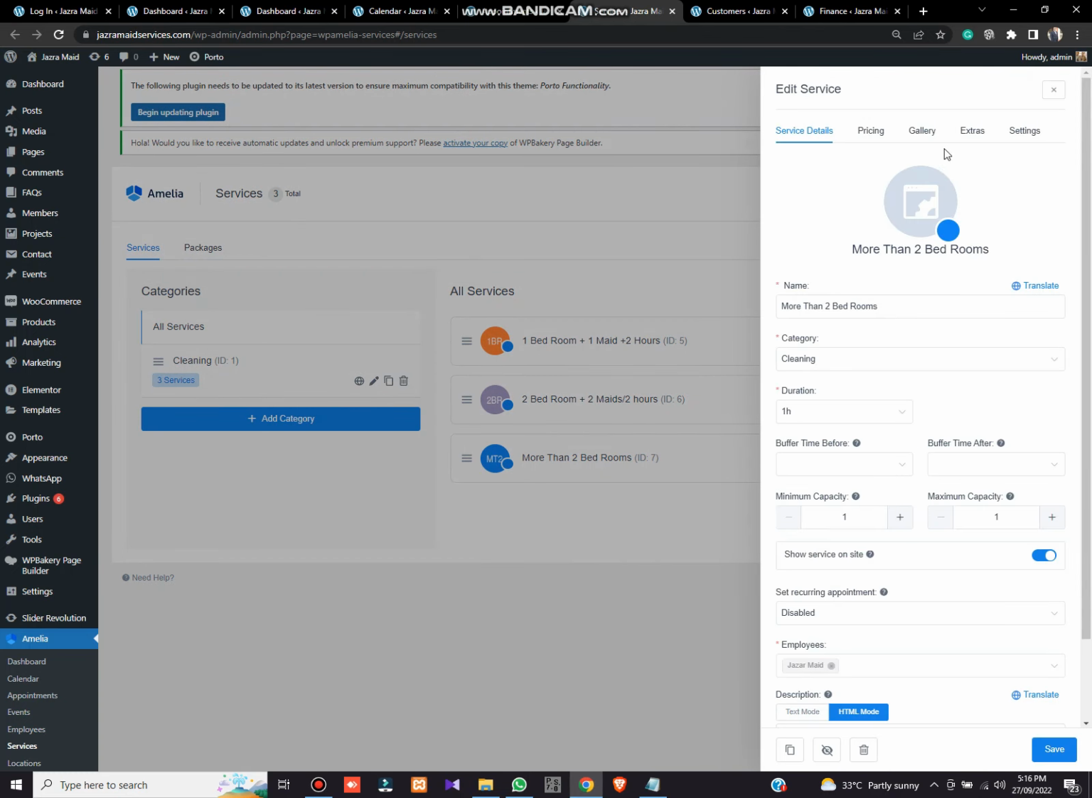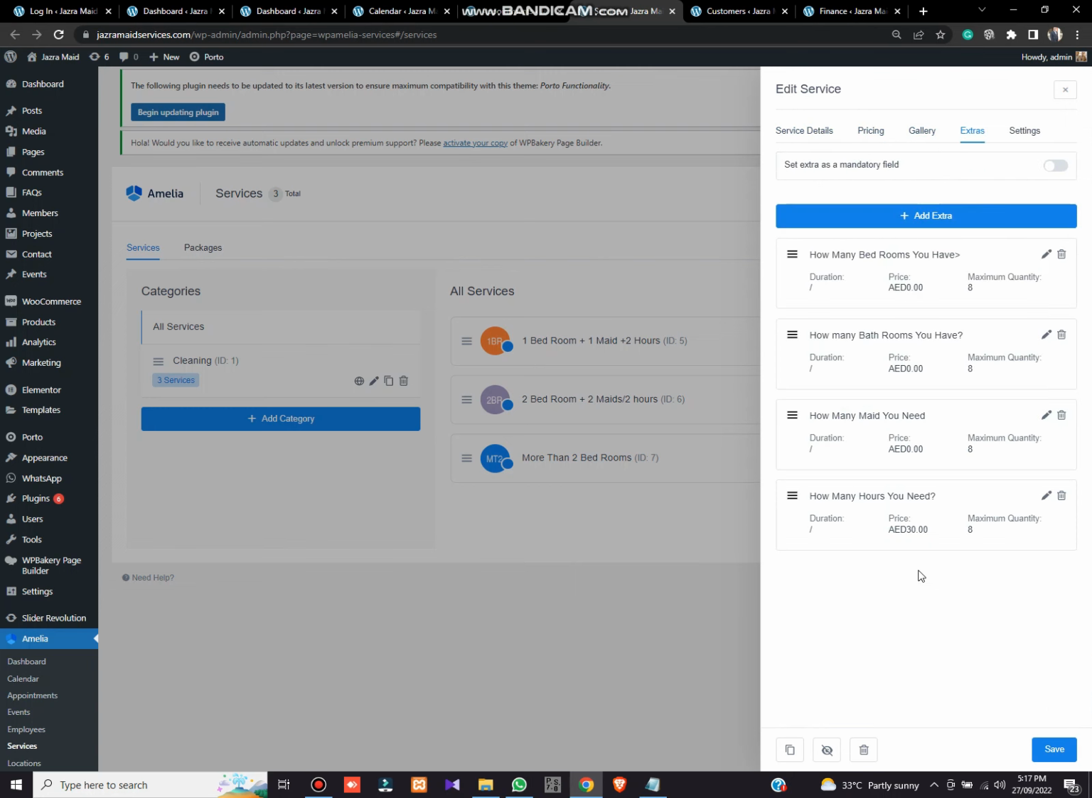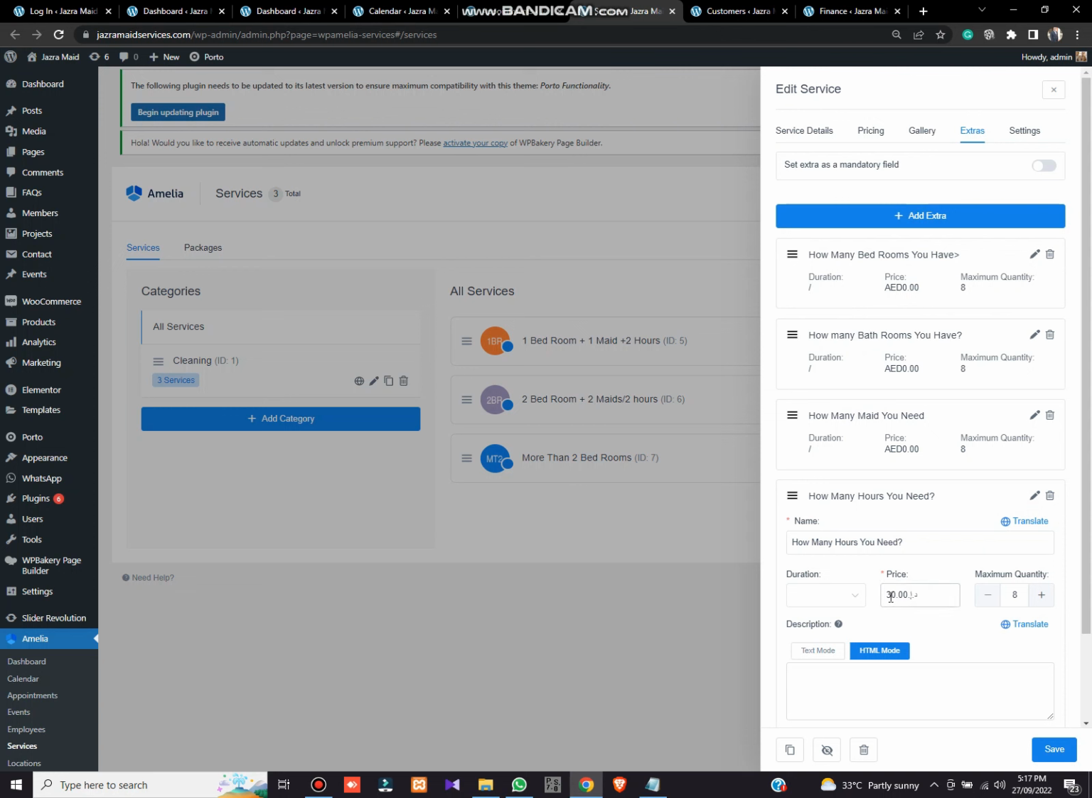And if a web admin wants to change the price of the extras, the web admin can do it very easily. Here we calculate the price on the basis of hours only, so just hit the edit button and increase the rate per hour.